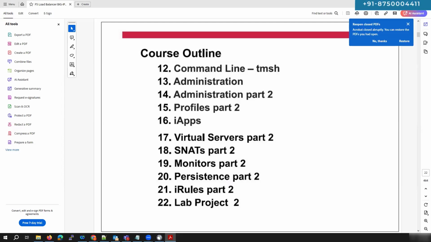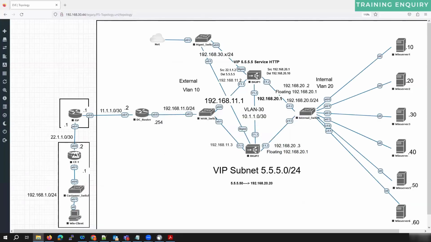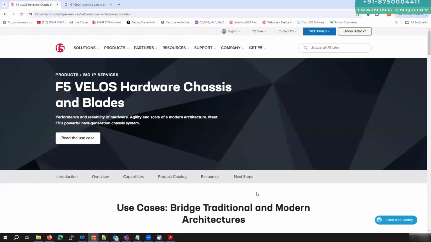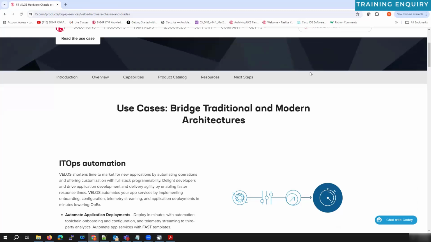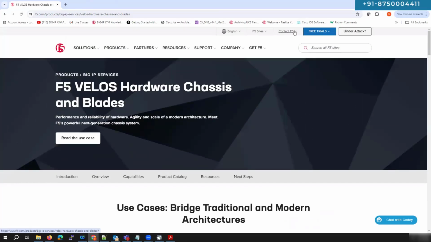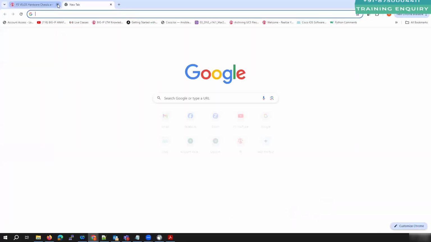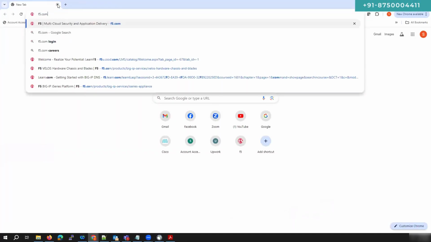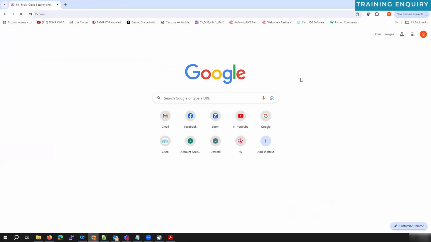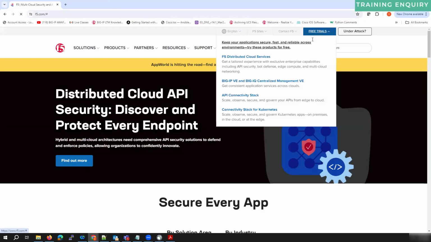The next thing you should know is where you can download the images and that kind of stuff. So you do one thing. There is a free trial that you get on their website. When you log into f5.com, you get this option there. You go to the free trial, and then just look for the BIG-IP Virtual Edition.